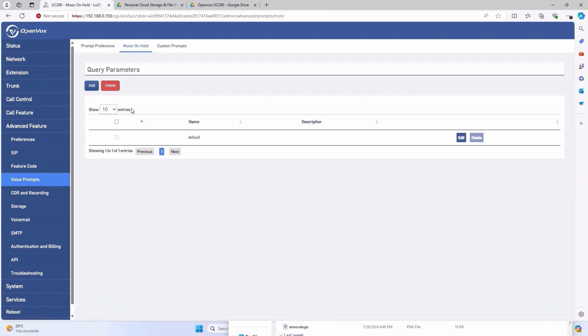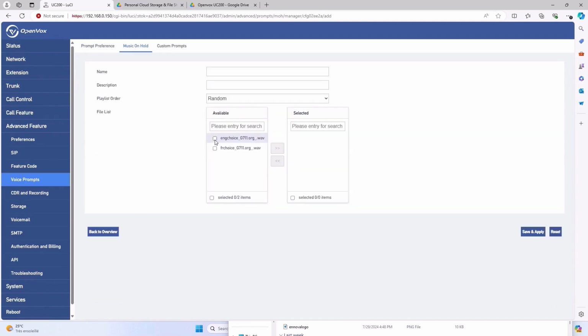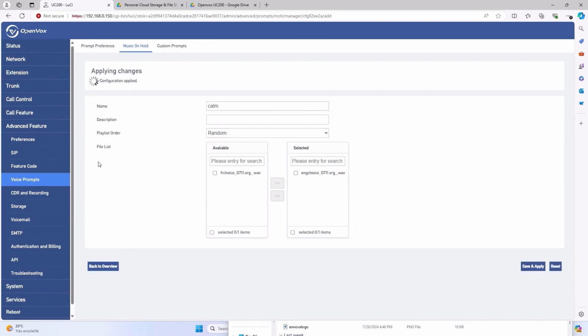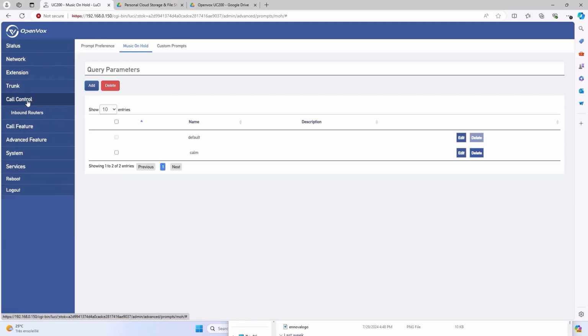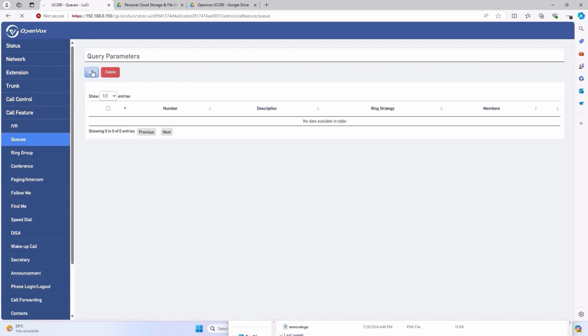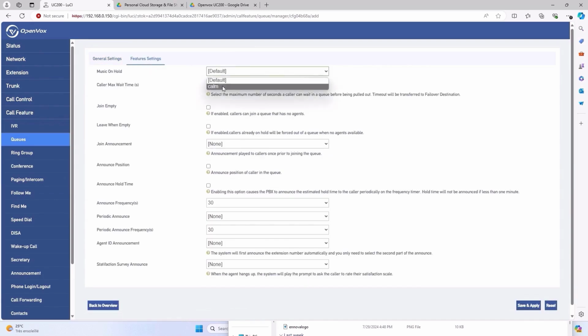Let's go to music on hold and we can add one from here. As you can see, for example, I can give it a name, choose one, and apply. So if we go back to various features, queues, add features, settings, I can add additional. I can find the different menu that I added. I can also set how many seconds, specifically, or the maximum number of seconds exactly the client can wait before being removed or rejected from the queue.